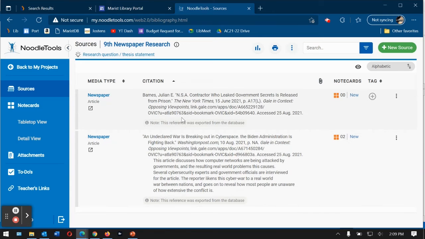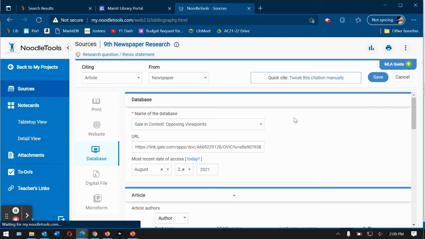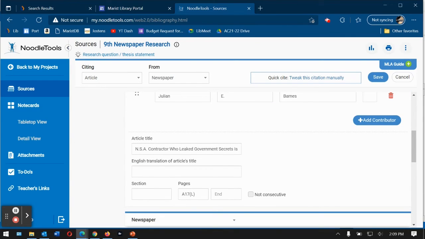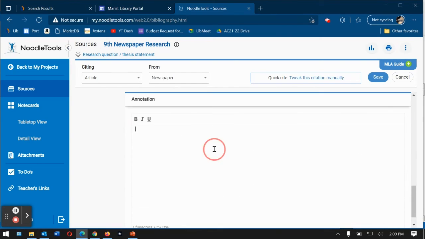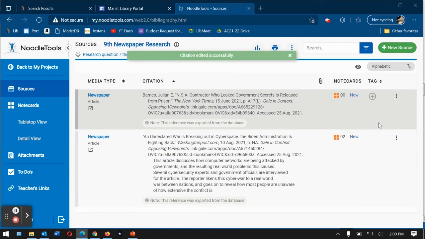I've already showed you how to edit an article. If I need to add an annotation to something, I can click on the three dots and then edit, and then scroll all the way down to the bottom and click on annotation and type in my annotation and then save it and it will add it. Once you get your project done and have all of your citations and sources in here, you will want to be able to print that out.